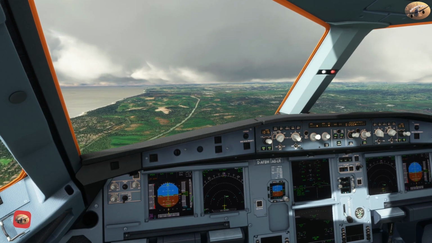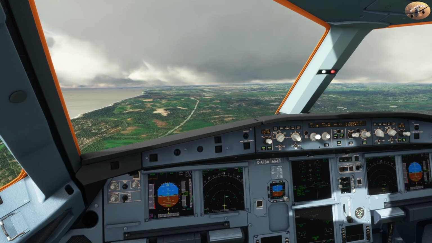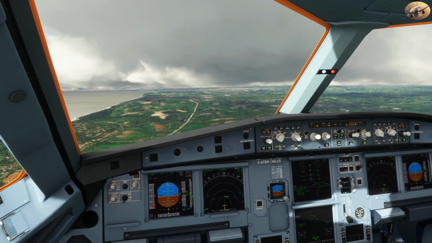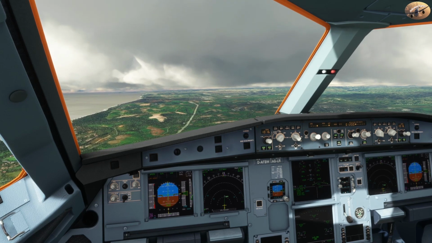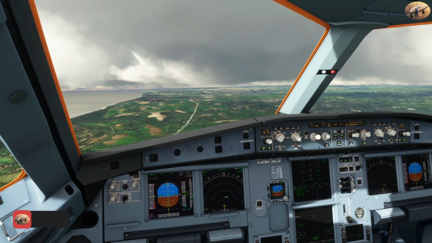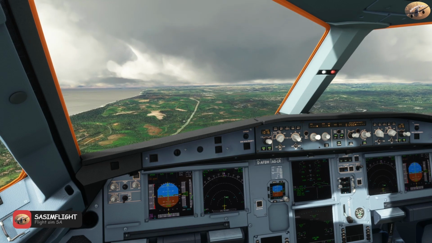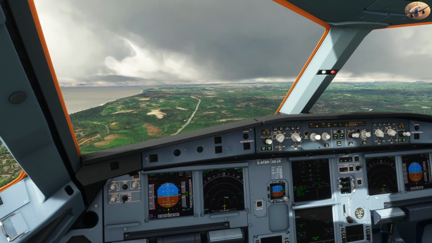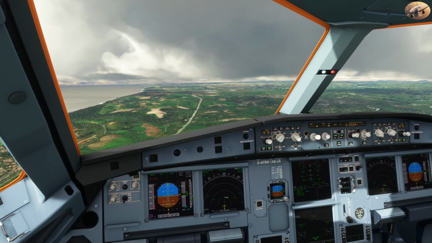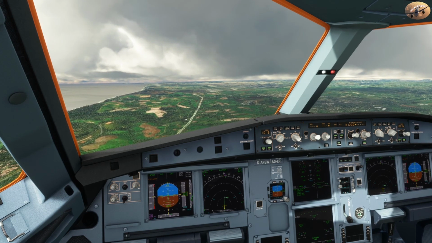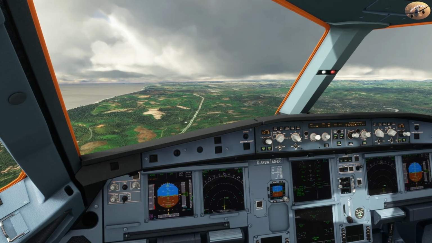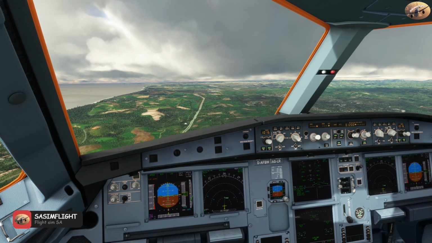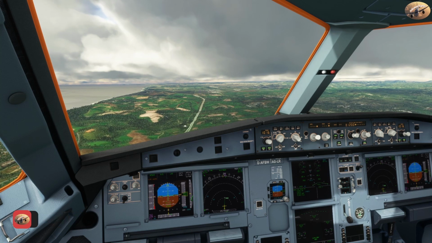See the airport now. Just trying to get it onto the glide slope. It's almost there. It's slowing down. And a bit of a crosswind.